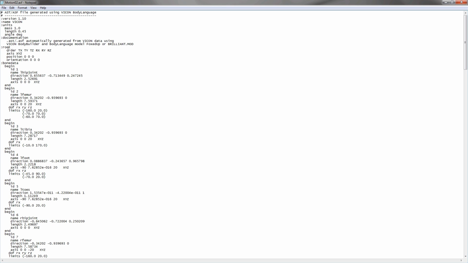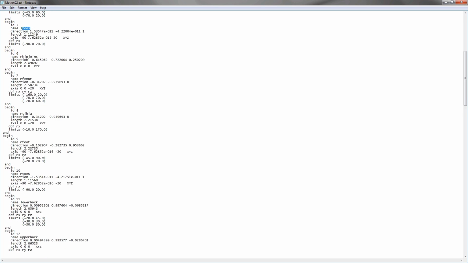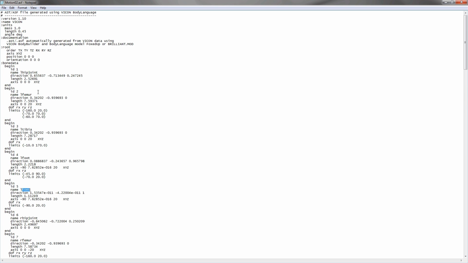This is the structure of the skeleton hierarchy. We have the root, which is the pelvis, and we have the hips, upper legs, lower legs, foot, and so on. For each joint, we have some information such as the joint limit, the direction, the length, the axis, and so on. And we have three values for this joint, such as the rotational in X, Y, and Z axis.